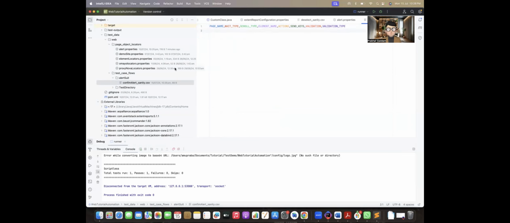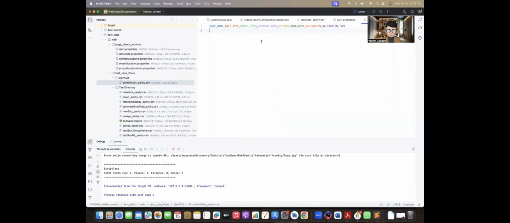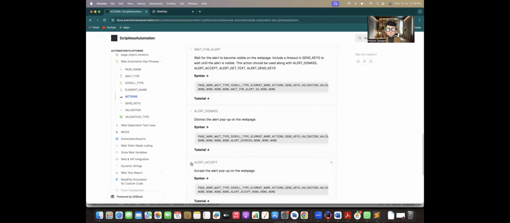What do we do here? Let's go to any previous test case, copy it and paste it here. Now, what is the page name? Alert is our page name. Remove this. And do we want to wait? No. So let's see what action we are going to use. We are going to use wait for alert in combination with alert accept.